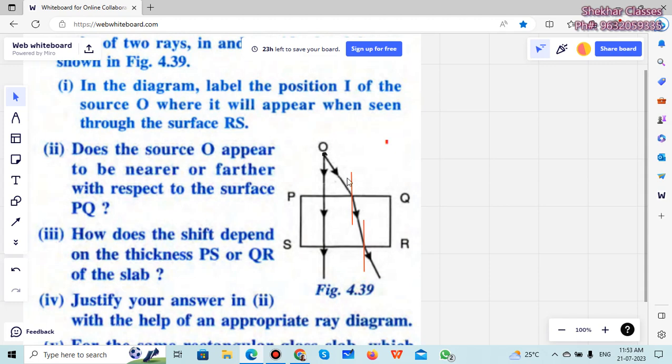Okay, so they have given this figure here. There is a point source at O. So two rays are coming. One is coming in this direction. It bends towards the normal. Again, it will bend away from the normal. Another is incident on the rectangular slab at 90 degrees. So if this is 90 degrees, it will not get deviated. It will go straight and come out straight.